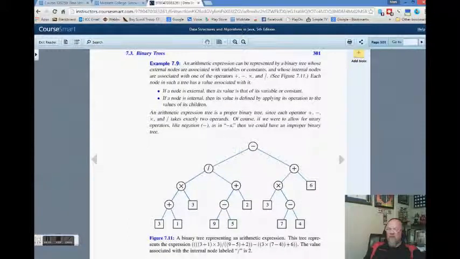Here's another example of a binary tree. Start down here and I want to do a plus. Okay, I'm going to do an addition. What am I going to add? I'm going to add this child and this child. Well, this child is an X. That means multiplication. What's it going to multiply? It's going to multiply the number 3 and this child. Well, what's this child? It's a subtraction.